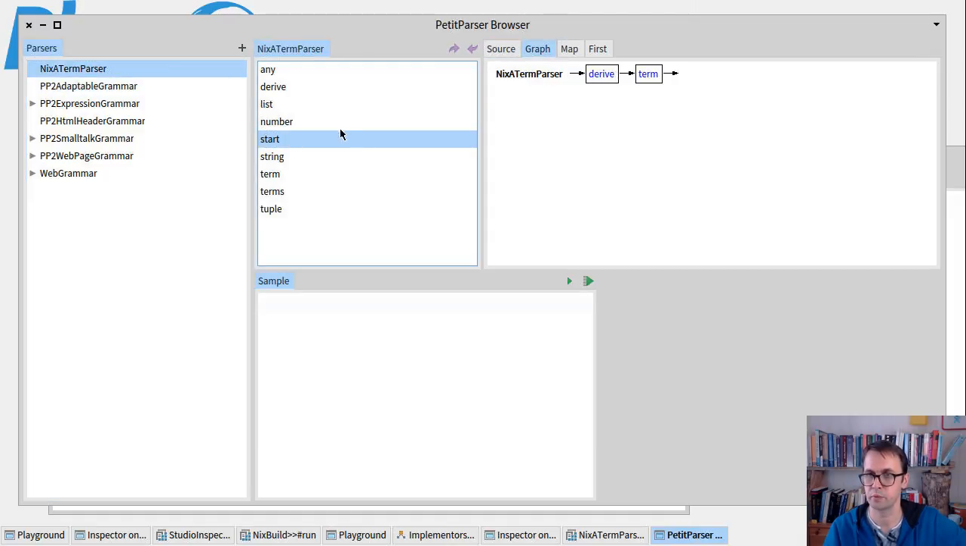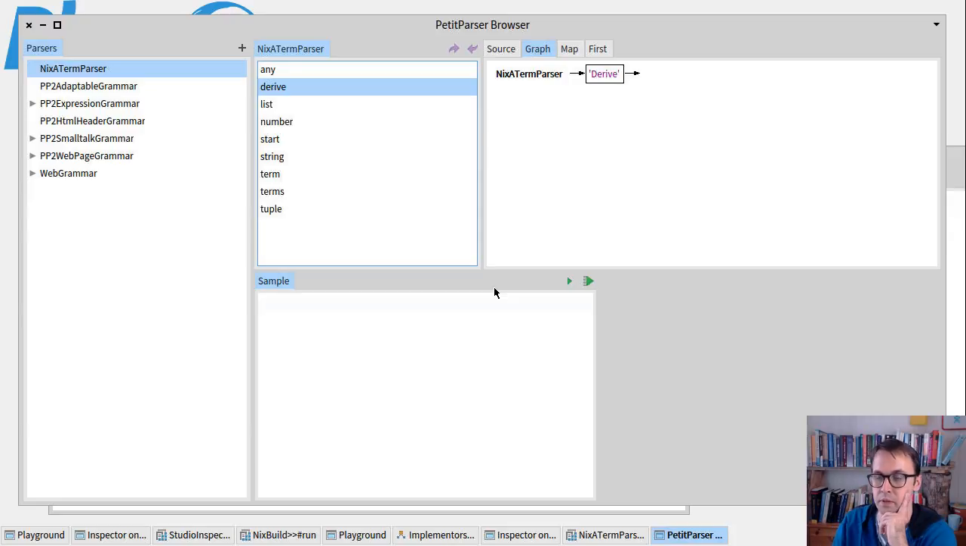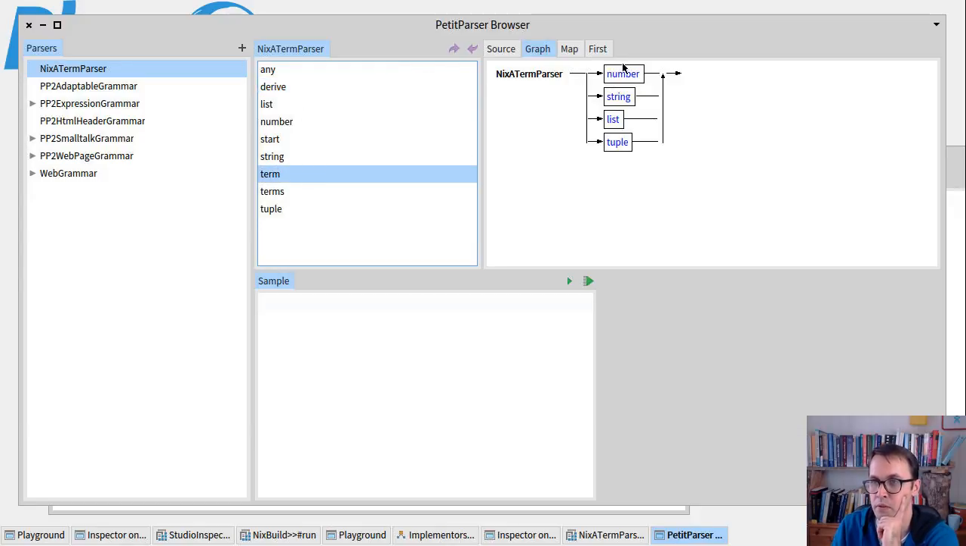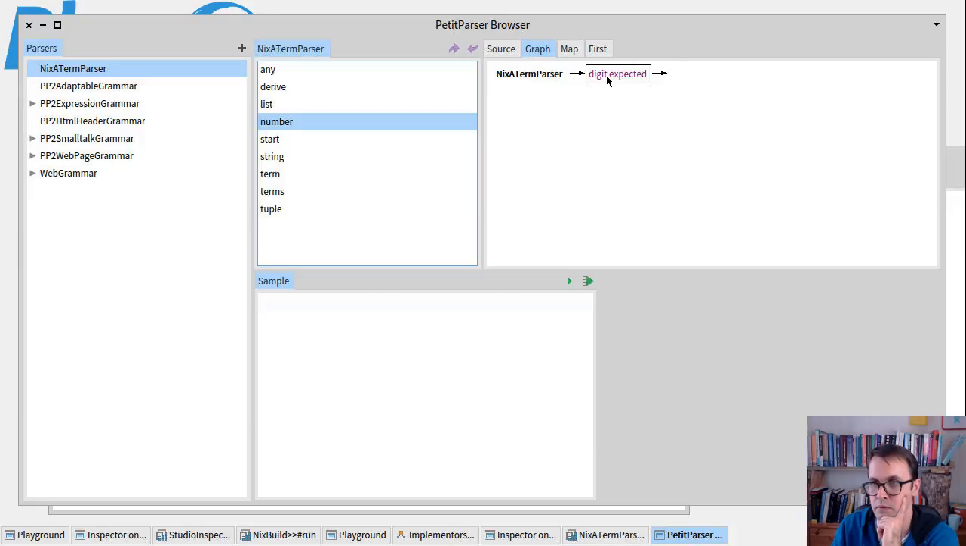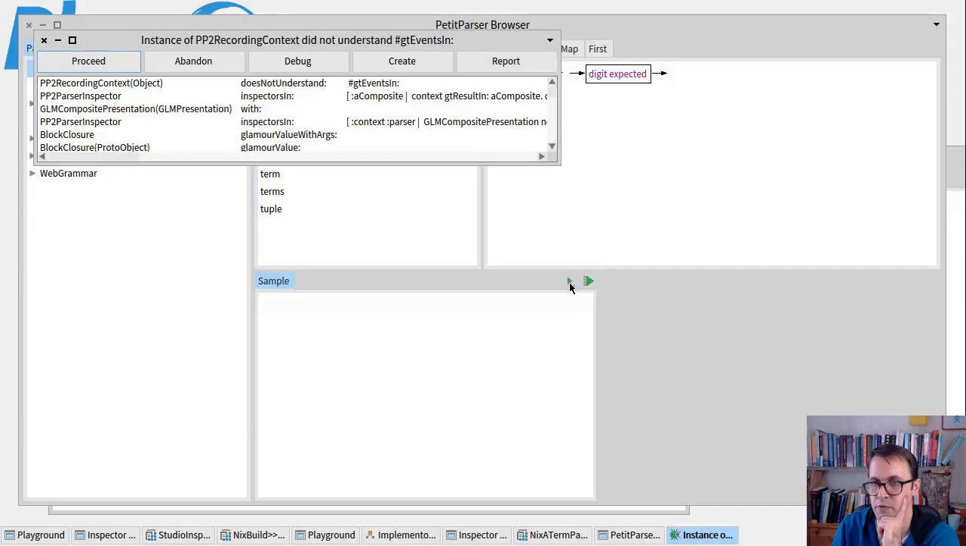Fine, we want derive, and then we want a term. Derive is just going to be the string derive. Fine. Might be followed by a space, but the term should swallow that. Okay, so what does a term look like? A number, or a string, or a list, or a tuple. And a number kind of looks like one digit, although I think to find multiple digits. Ask for a sample.